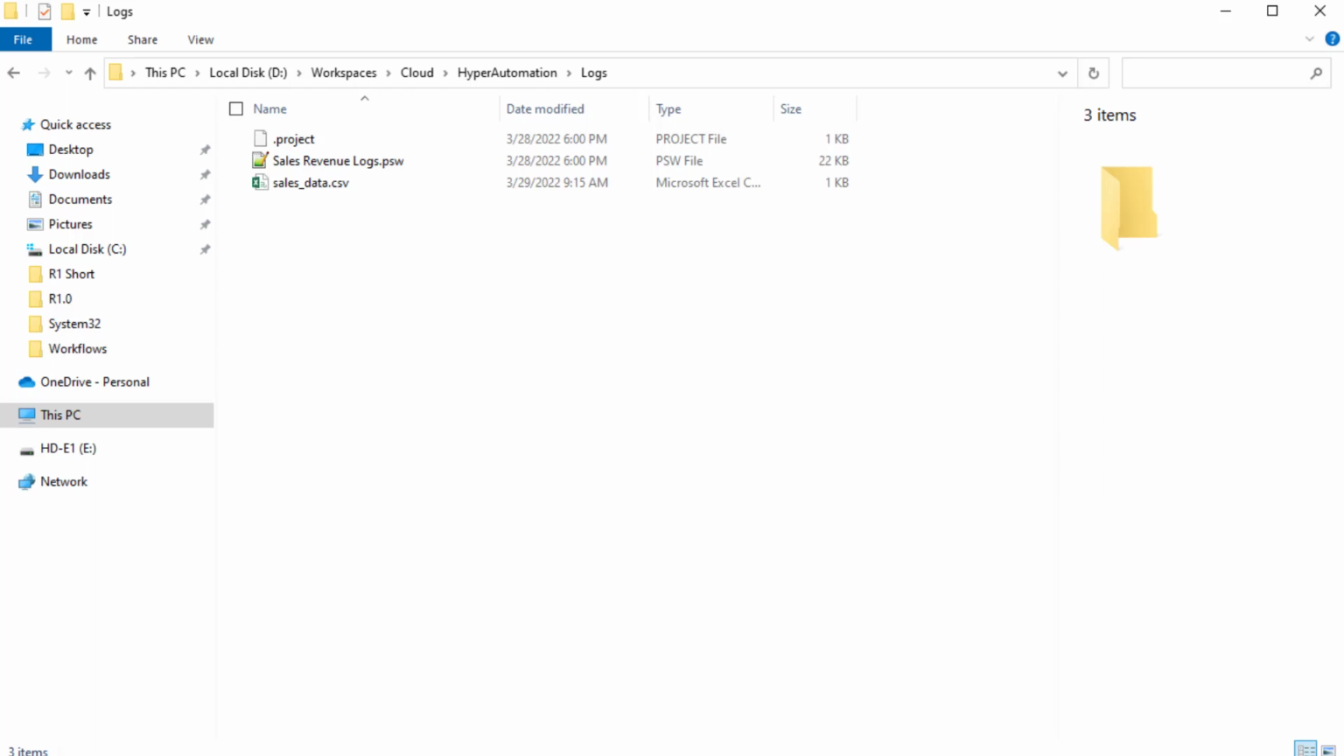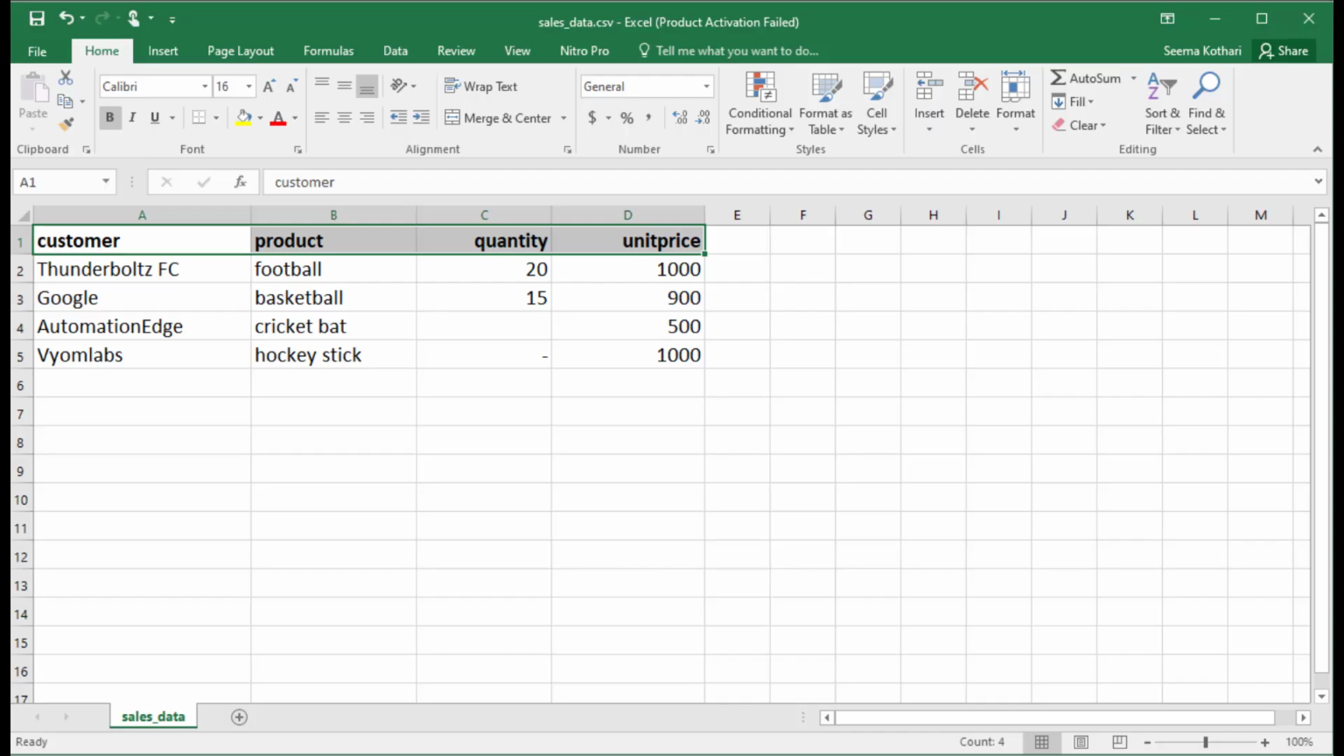The workflow folder has a sales data input file. Let us check the contents of the file. The input file has customer, product, quantity, and unit price information. Note that the quantity for cricket bat is null and the quantity for the hockey stick is invalid.